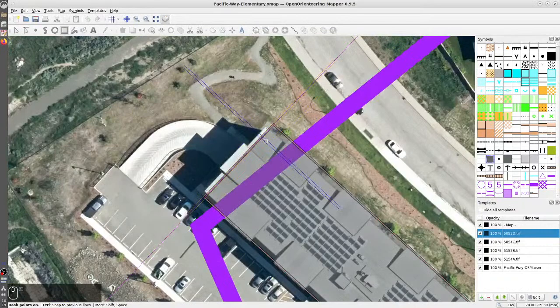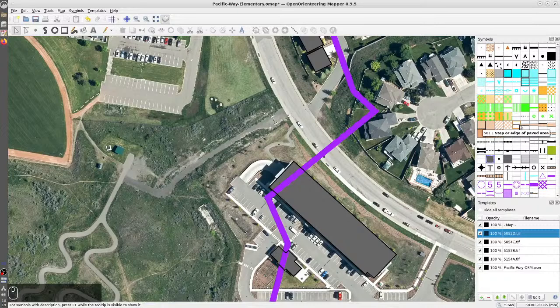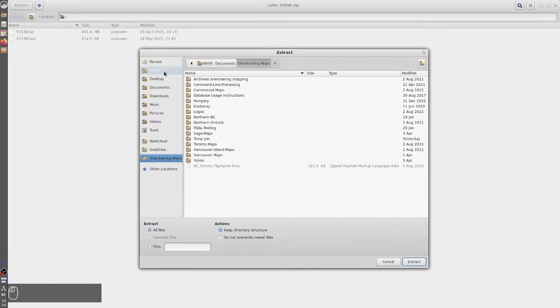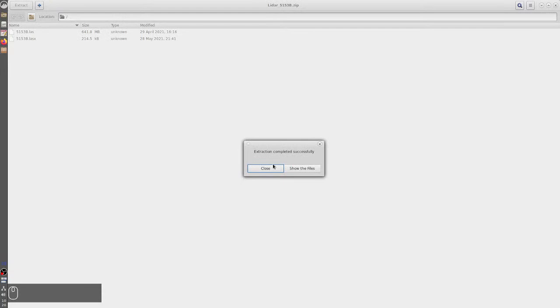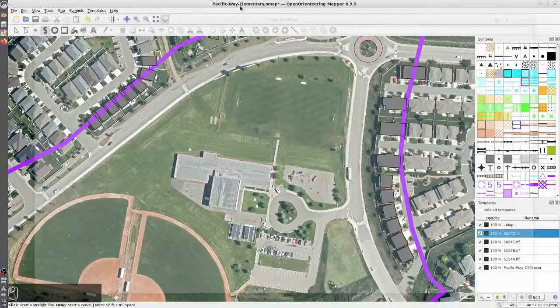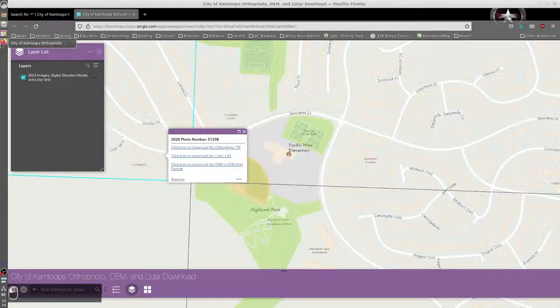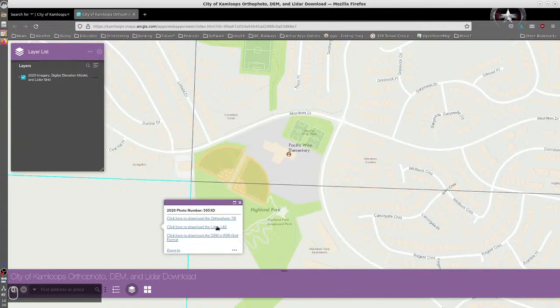All right, that's going to be good enough for that building. Interesting. Okay. The preview icons are a little bit different from the last time I used the symbol set. So it's recent Pacific Way LiDAR extract. Close. I have three tiles in, so I'm still missing one. That's probably this one. Okay.